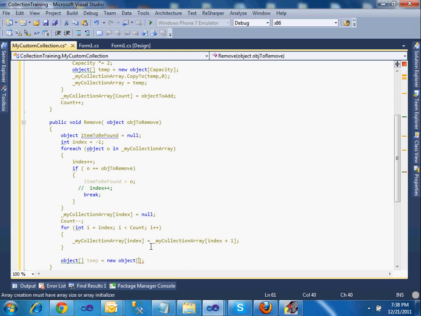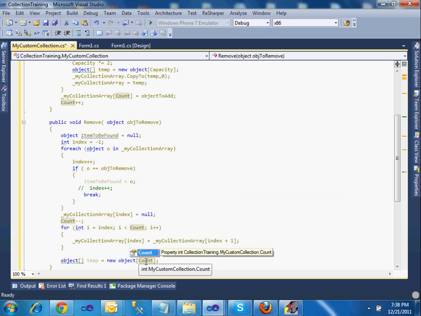So I'm creating another object array of size count. Not the count. No, I need to do it.